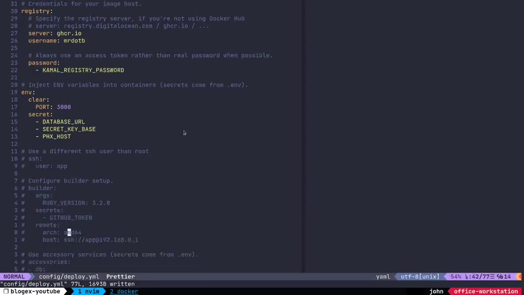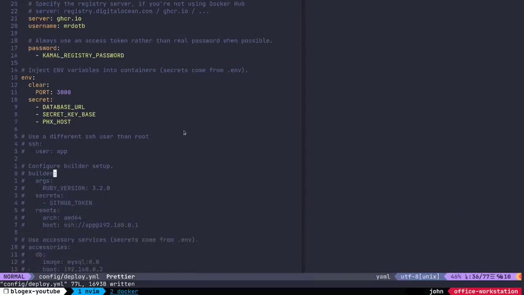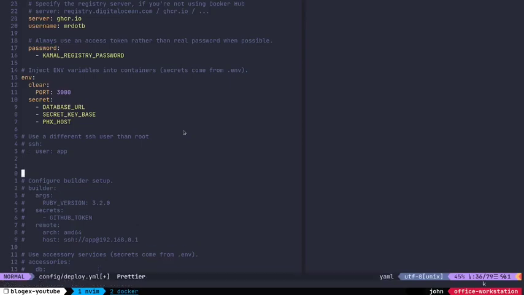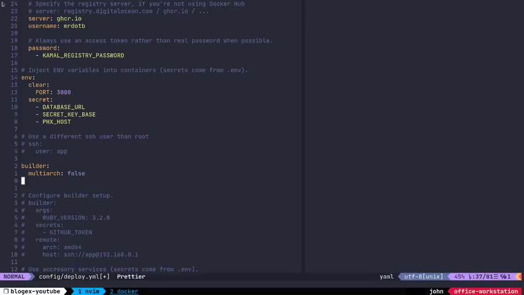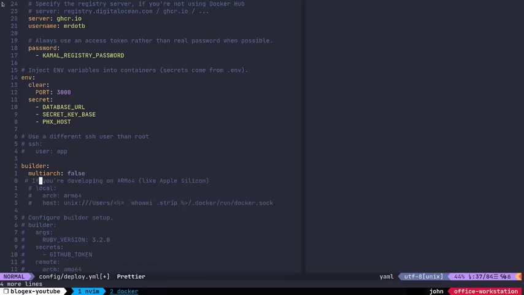Okay, so for the builder, this depends on your configuration. If you are running on Mac, you will need to use emulation, and the config is going to be a bit different than mine. I will put it commented in case. I think it's only for the new Mac. So if it's the case, you need to have the line like this, but in my case, my development environment is very close to the server, so I don't need that.